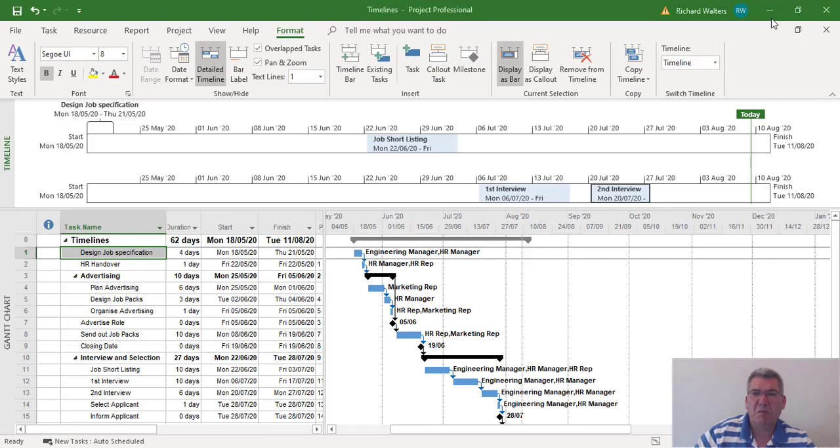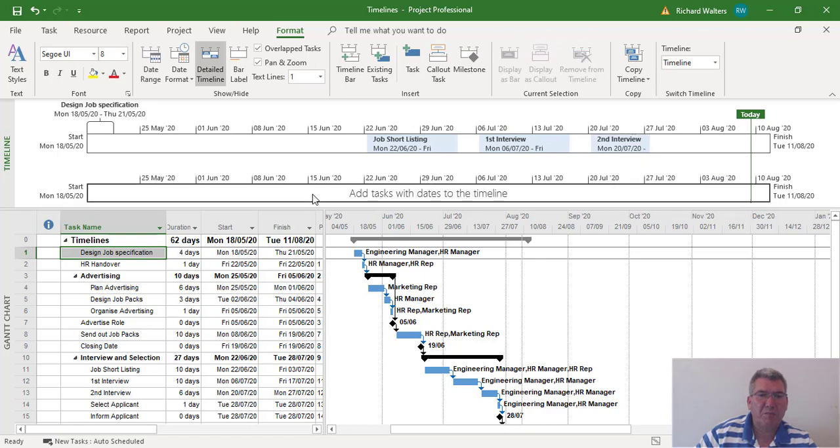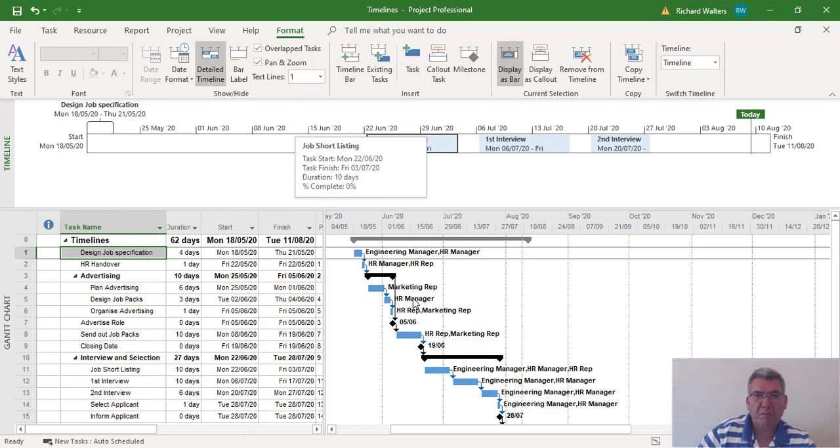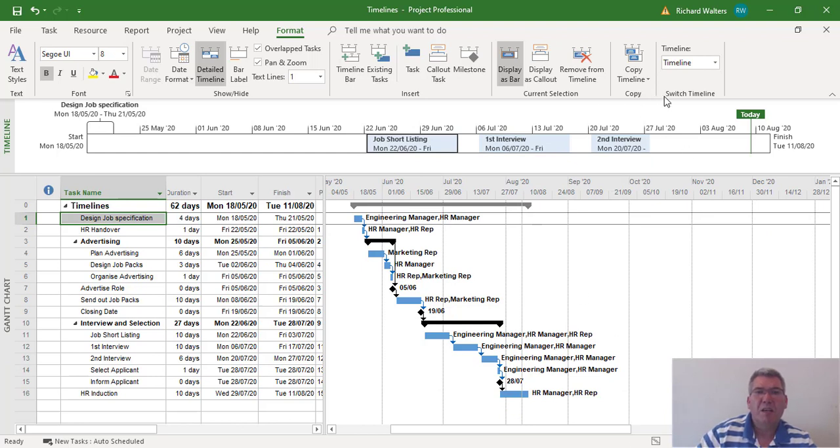I'll just minimize that. Back into project now, I can move the tasks to the other timeline, which I'll do in this example. Then I want to delete the second one. So I'll click on it and just press delete key. So I'm just left with one now. I can pull the divide line up again. So these are the kind of things you can do with a timeline. So you've got all kinds of choices.